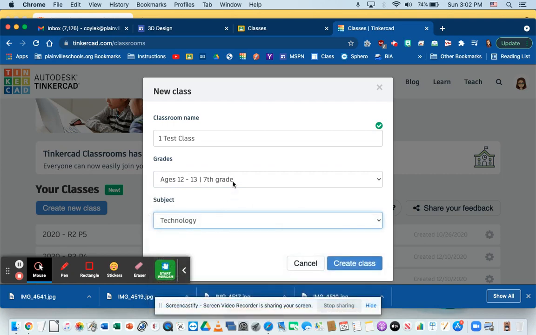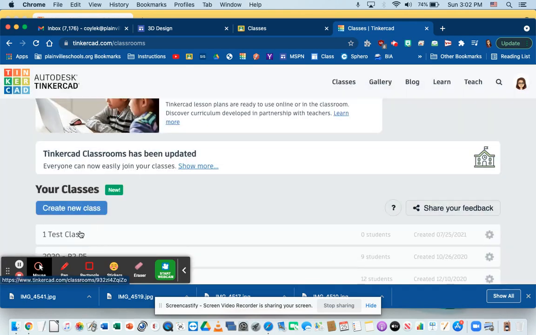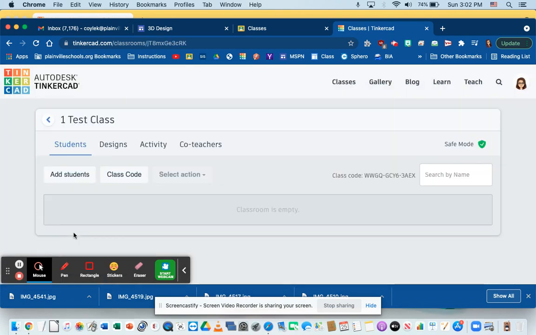The grade level is important because it tells the program how old your students are, and it will put in different settings based on that. Okay, create our class. You can see our classes here. You can go right into it.